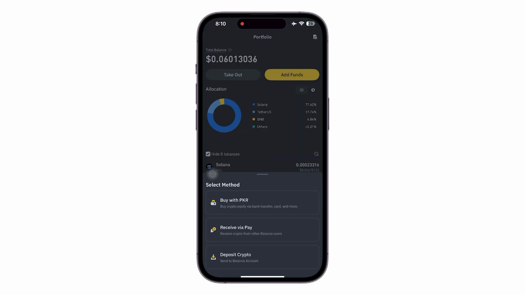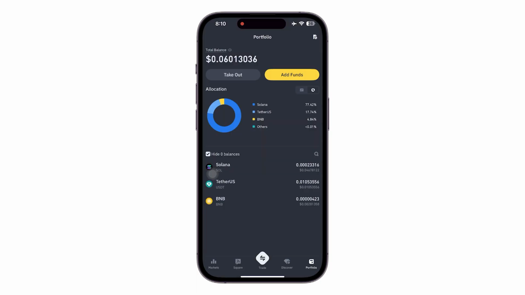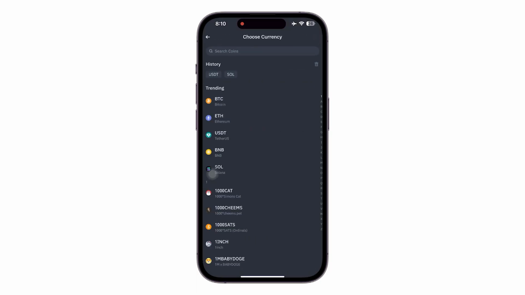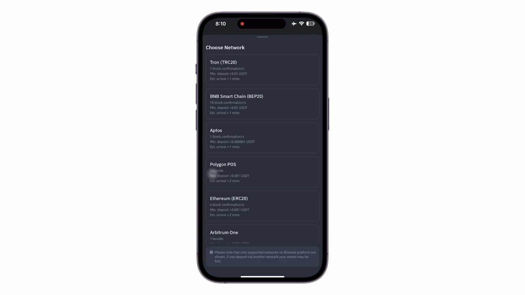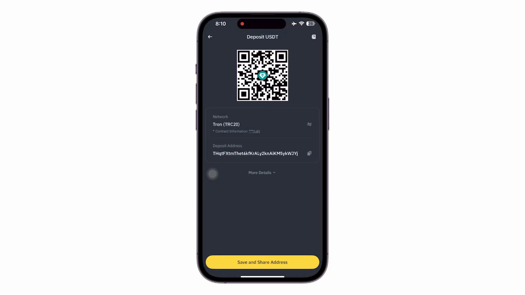going to be clicking on deposit crypto at the third place, then you're going to be selecting USDT at the third place. Then at the first place, as you can see, we have Tron TRC20, we are going to be selecting that, and at the second place we have deposit address. We need to be clicking on copy.